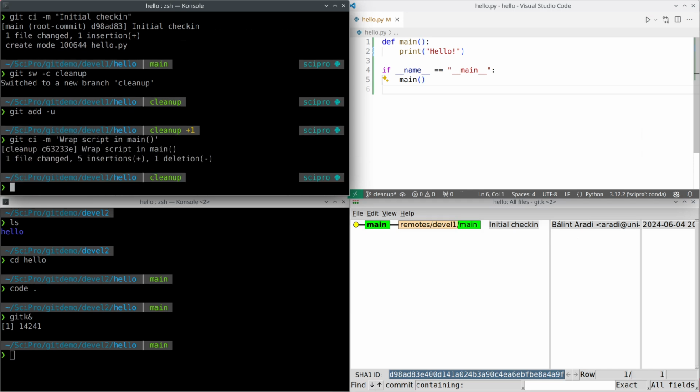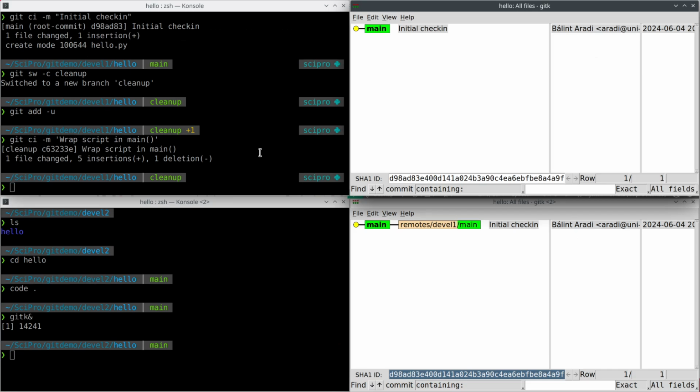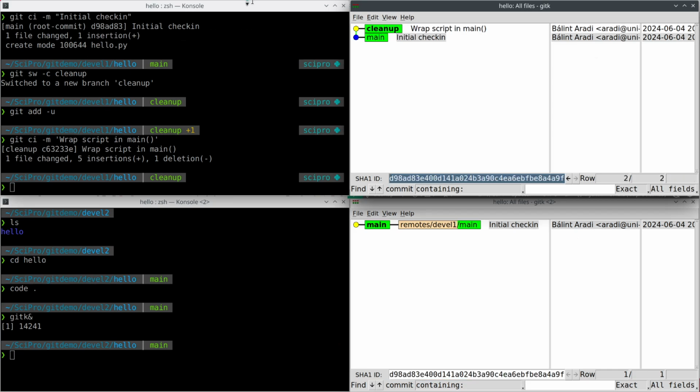We can also check whether it has really been checked in. So we are looking at the gitk window of developer 1, and yes, we have a new check-in in the branch main cleanup, which is "wrap script in main". We can do the same also like in the previous presentation.